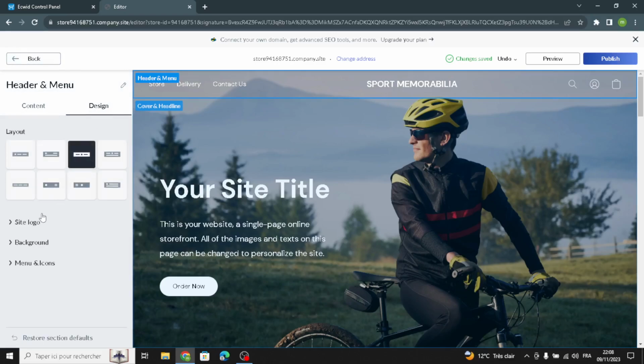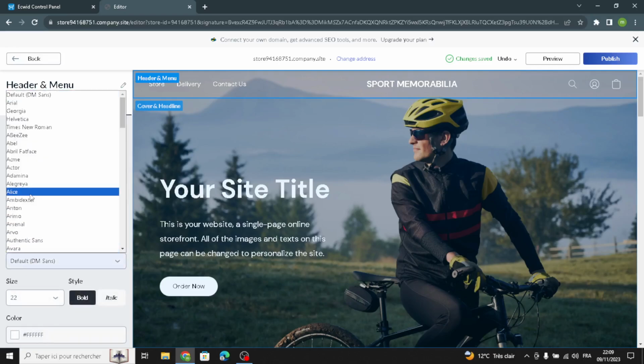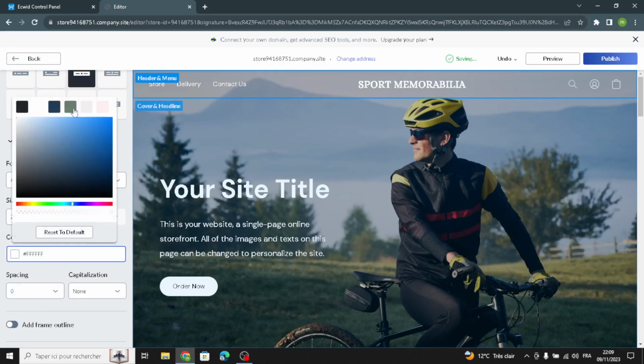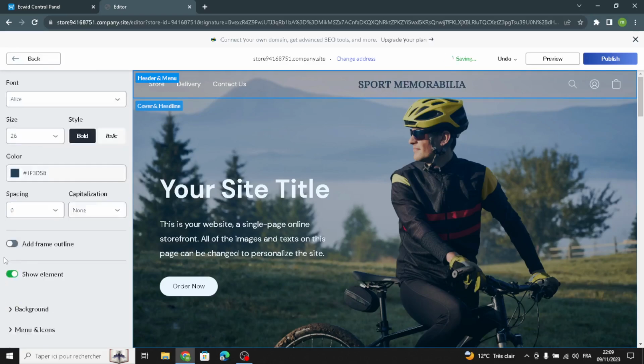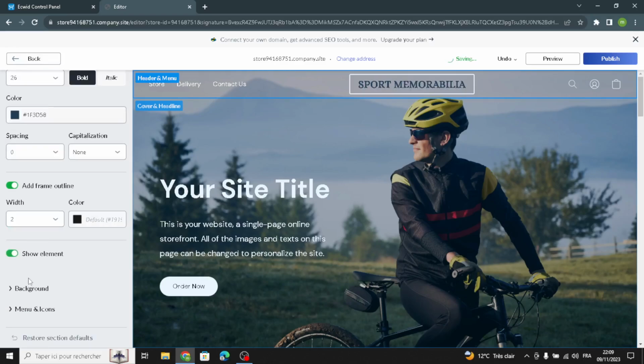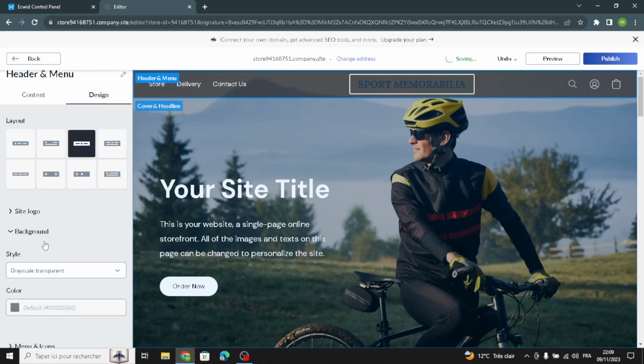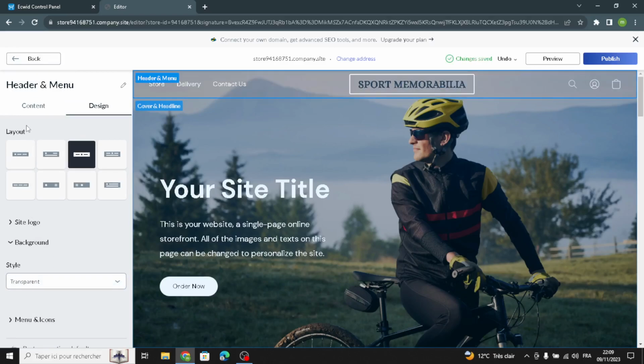And the design here of any section, you have to try your best to make your site look attractive, to pull more people, more customers to your site. So don't forget the simple details like the font, the size and the color. All this simple stuff is important to make your site look attractive. Okay, so that's it. Now let's go back.